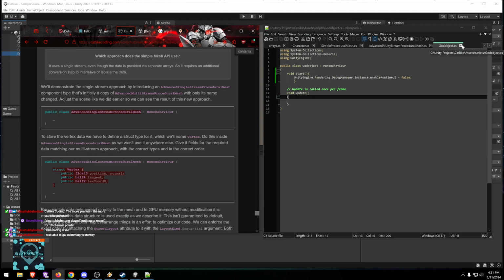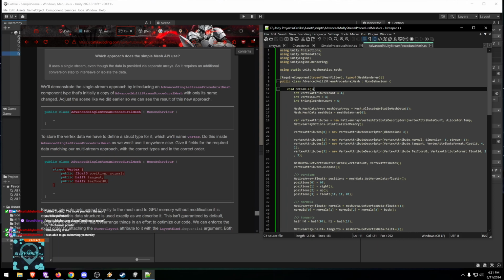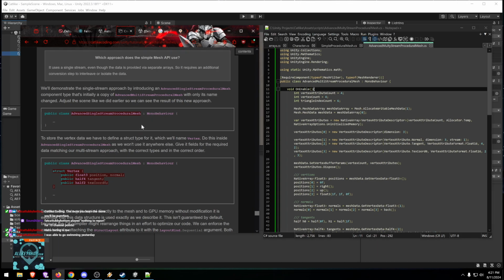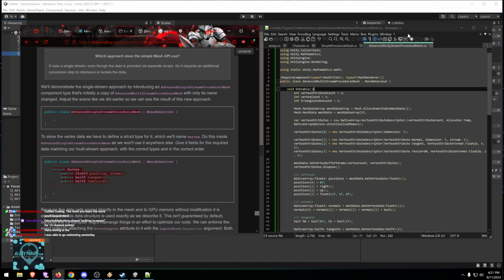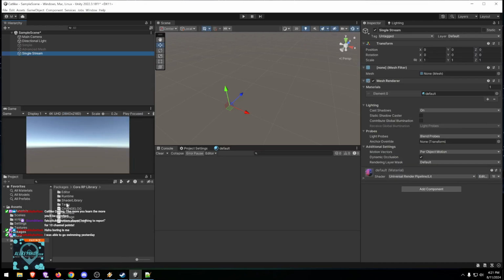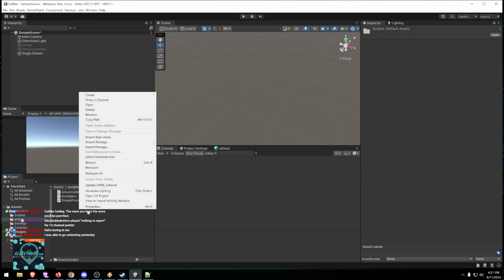Good, God object, and we're done with the God object. We're never gonna look into it again, because we're doing the Catlike tutorials here. So what do we need? An advanced single stream procedural mesh. Oh, that's a mouthful. I think we can simply copy and paste here.